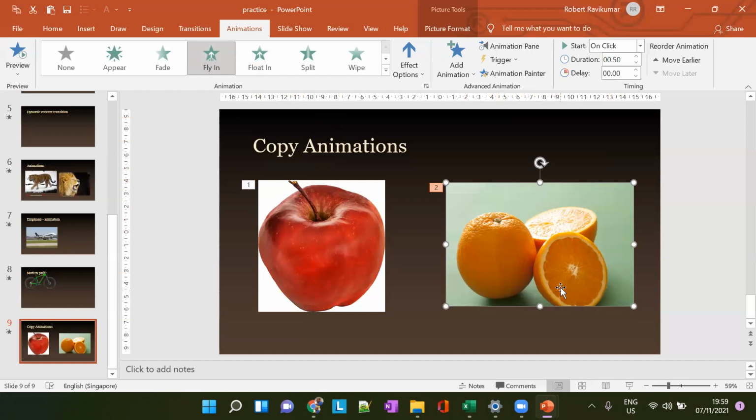So this is called an animation painter. Do you guys understand what is happening here? Yes, sir. The same apple animation also goes to the orange. Yeah, very good.